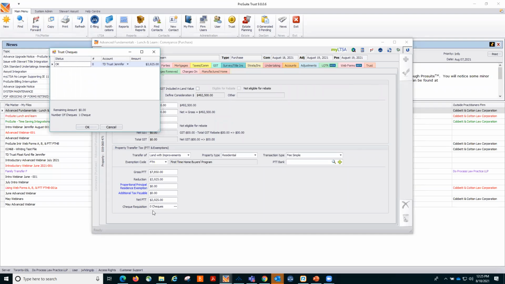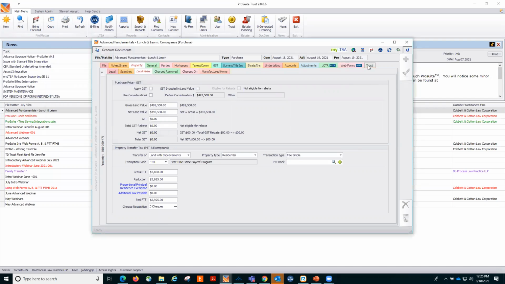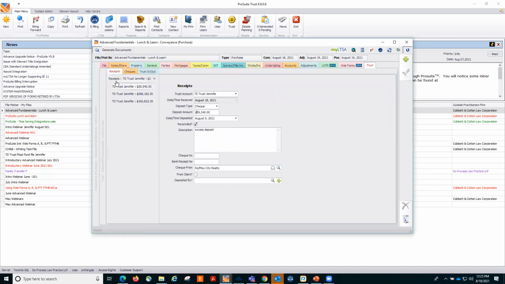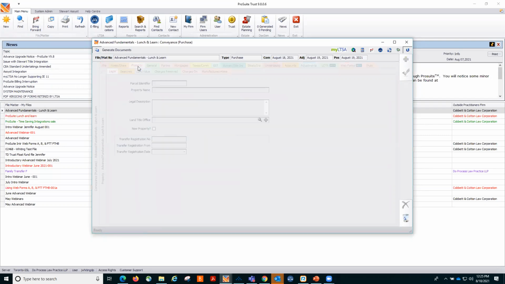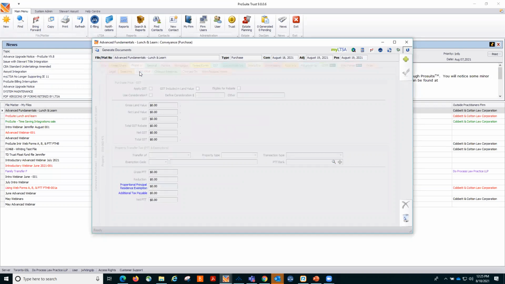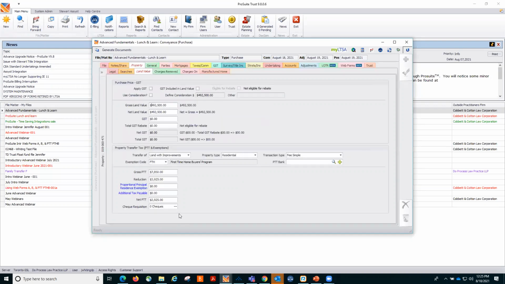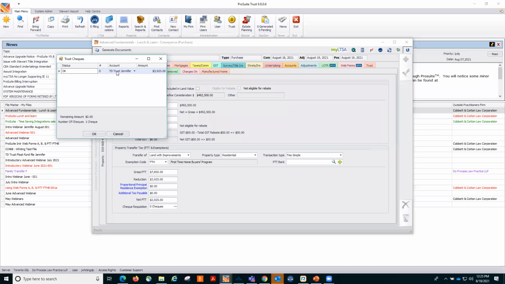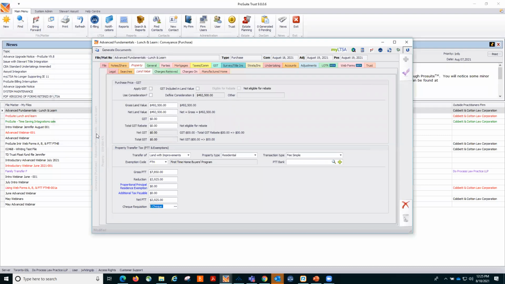I've set my TD Trust account to Jennifer. And that's a really good question. I wasn't paying attention. So yeah, TD Trust, TD Trust, TD Trust. Going back into property, land value, requisitioning that check. Okay. Save.